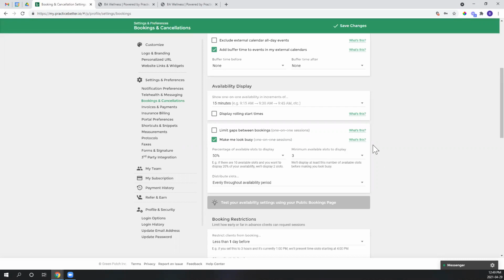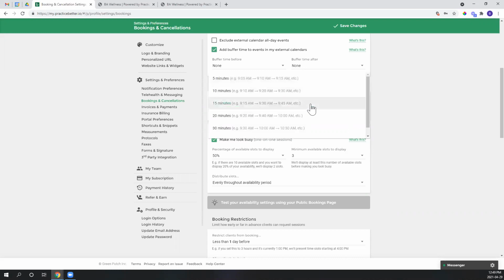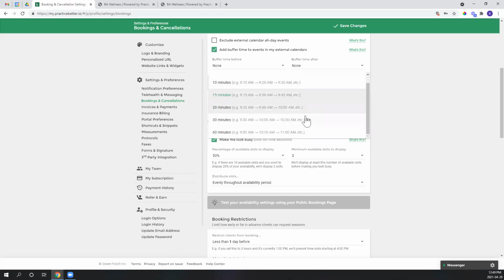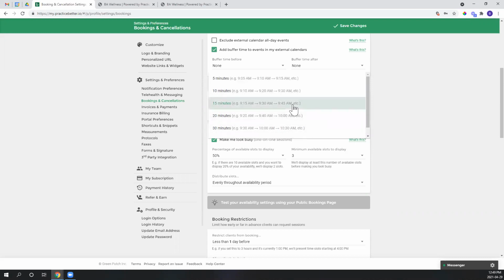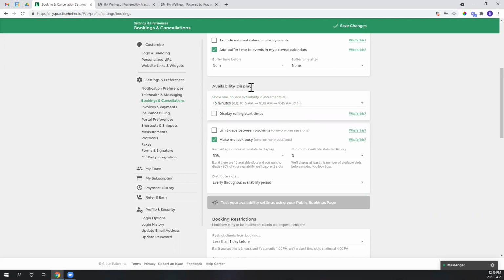All right, let's go into availability display. The settings under availability display give you control over how you'd like your clients to see your availability. You have availability increments. By default, you've got 15 minutes, and this might be good if you've got a service that runs in that kind of time period, like a discovery call. But you can set your calendar to anywhere from 5 minutes to the hour. So keep that in mind when you're looking at your display.